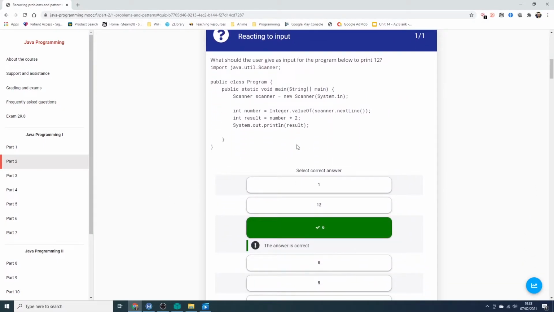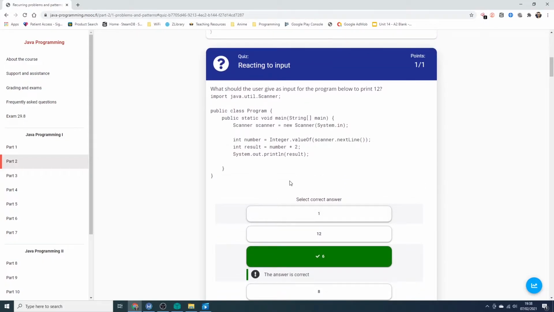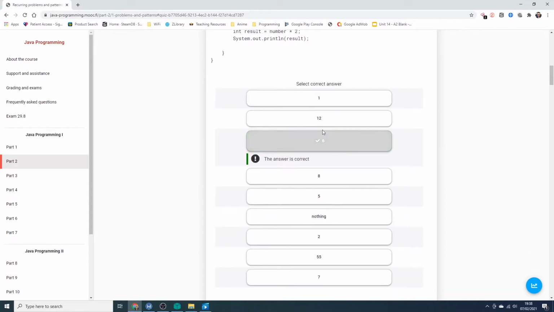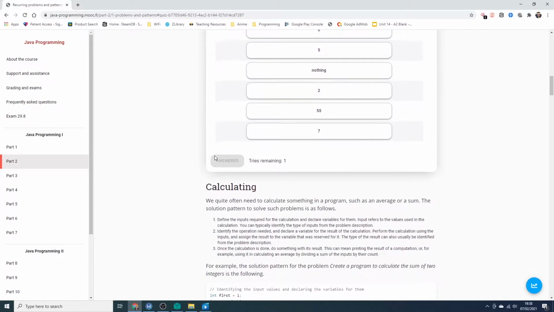So I've already done this. I forgot to press play again on the recording. So the question is, what should a user give as an input for the program below? So it's 2 times something is equal to the value of 12. So it's obviously 6.